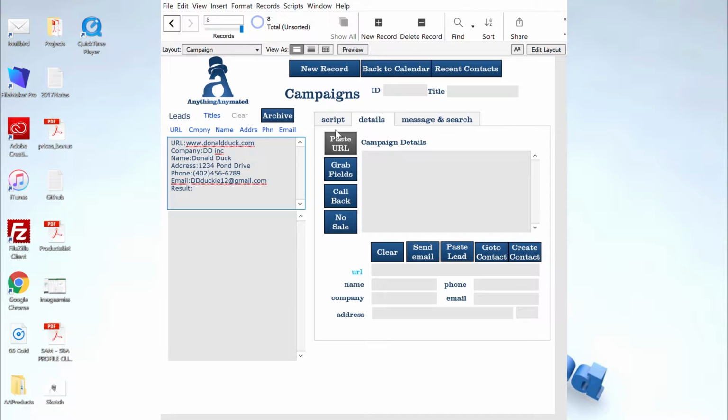I'm going to go in here and paste my URLs. It's going to give me the URL. I'm going to grab the fields. It's going to put in all of the fields. Callback or no sale is really pertaining to me doing outbound calls and wanting to plug in the result there. But in this case, I've got a new client, so I'm going to go ahead and create contact.